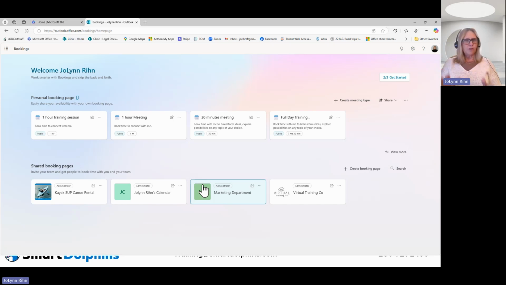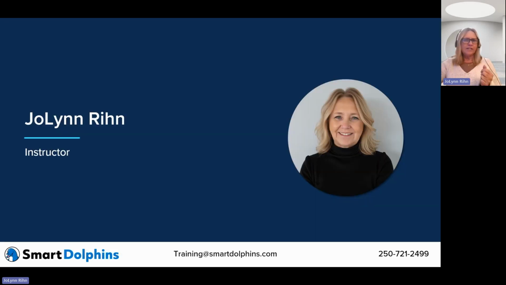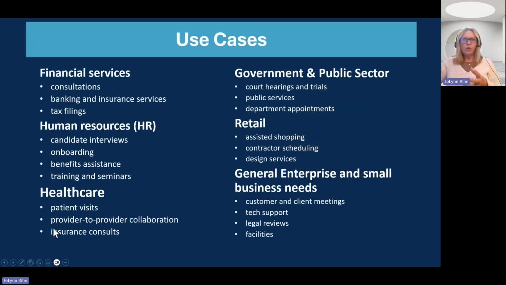So that's just a brief explanation as to what exactly this one program can offer. Two different things in one program. But before we dive into how we set it up, I want to go back to show you some use cases. So these are some examples of how you could set up not your personal, but the shared booking pages.